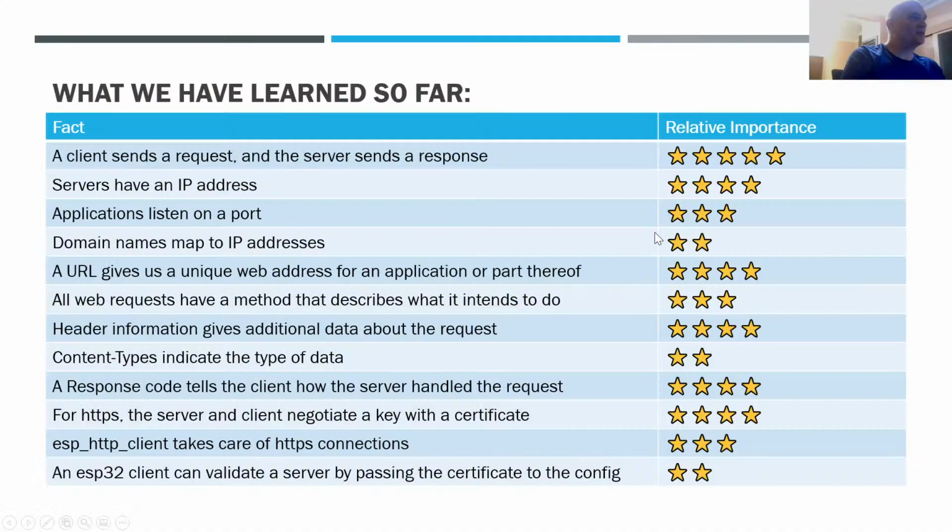Okay, so moving on. What have we learned so far? For HTTPS, the server and the client negotiate a key with a certificate. ESP HTTP client takes care of HTTPS connections. If you're not too concerned about the fact that somebody's trying to spoof your microcontroller, saying that you're going through to an incorrect server, then this is not something you would need to worry about. But if you are, then you can just add the certificate. An ESP32 client can validate a server by passing a certificate to the config.